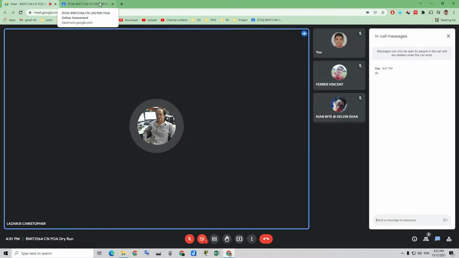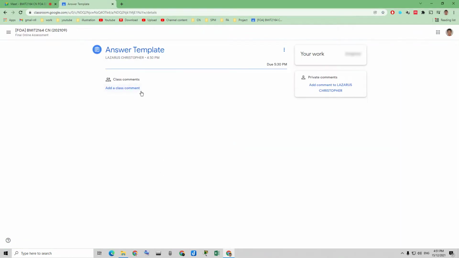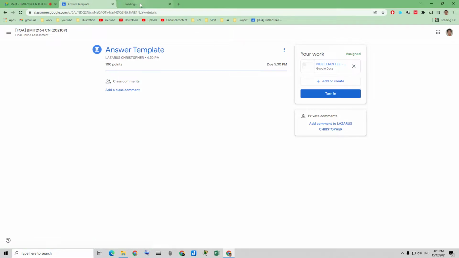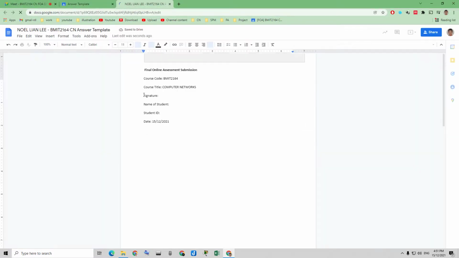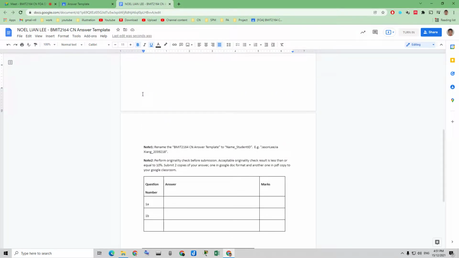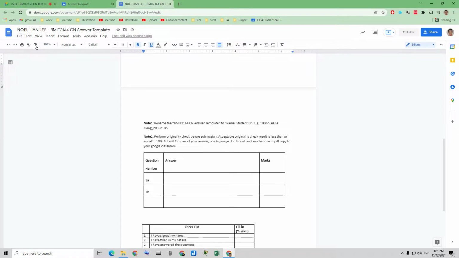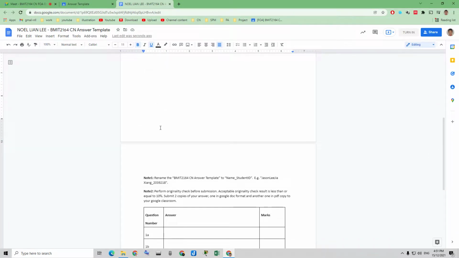So you should now be able to see the answer template. Can you guys see the answer template? Yeah. Okay. So look at the answer template. What I want you to see is that there's Note 1 and Note 2, correct? On the first page, fill up all the information there: your signature, your name, student ID. The rest is already filled by default.